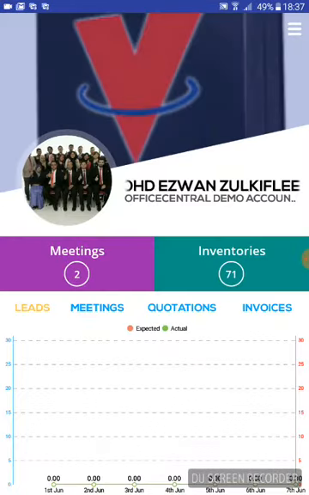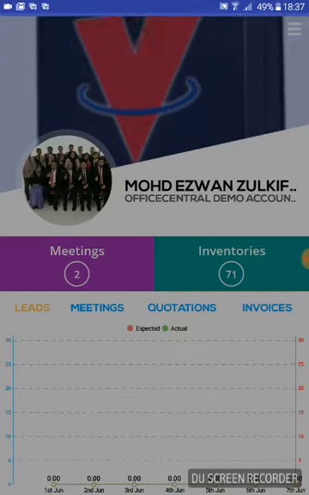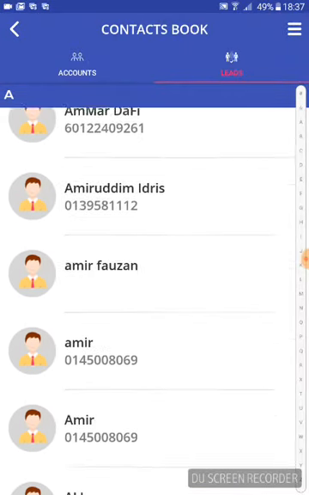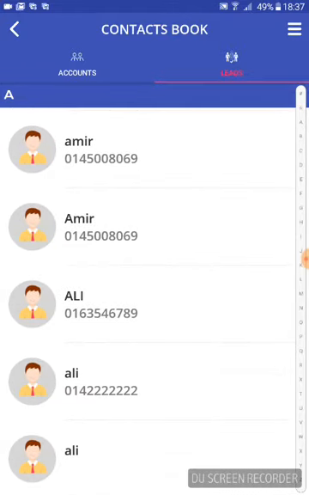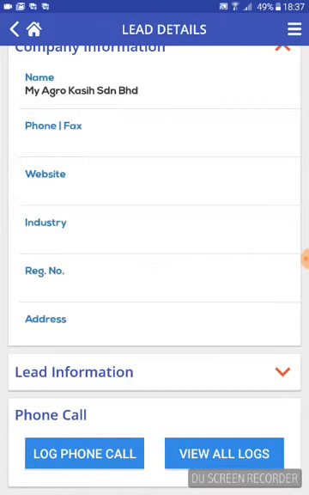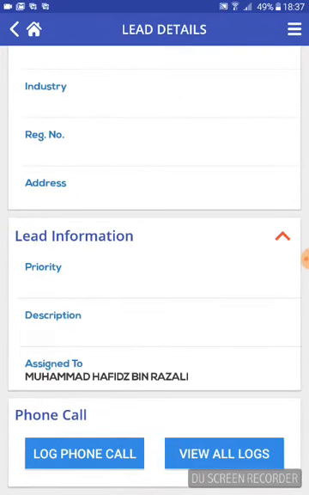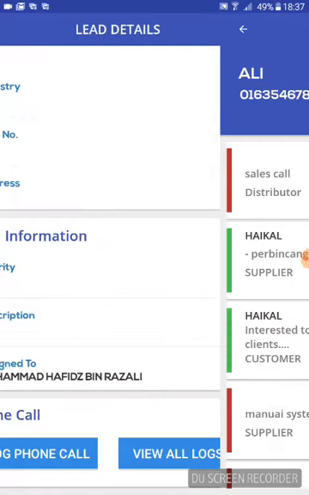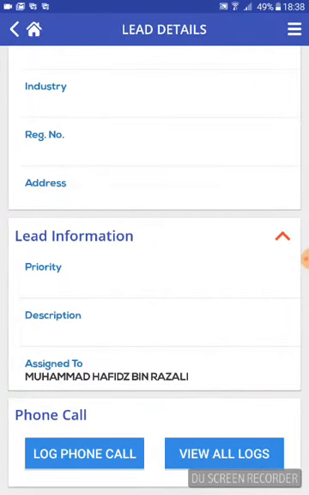There is also another function inside this where you can get access to all your leads. These are all your leads, and you can click a lead and get more information about it: the company information, the list information, or you can look at all the logs that we have with the customer.